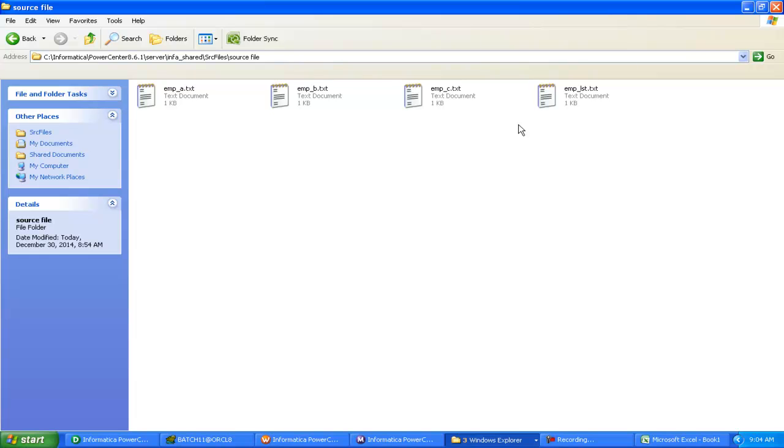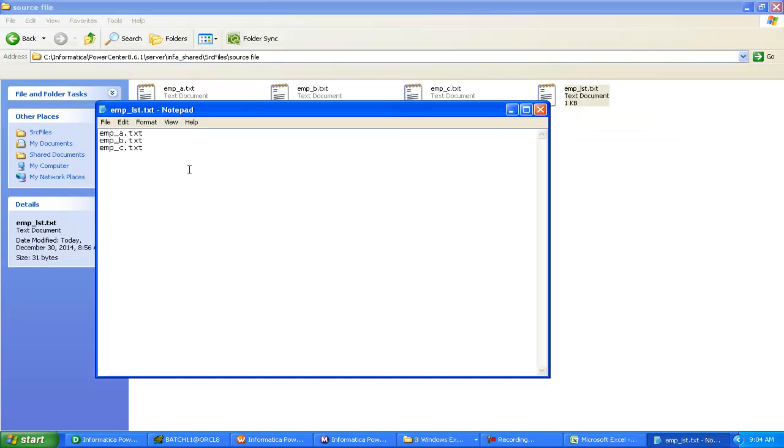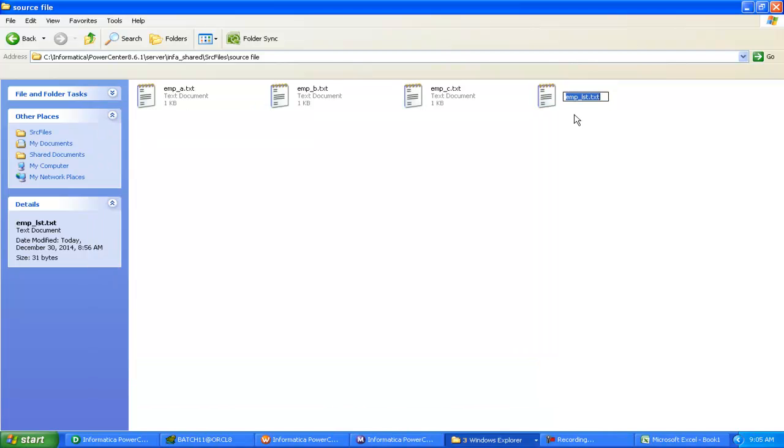That is confusing, no? To load these three files, you should have one more file which will tell you how many files you have to load. In that list file, you will get the entry for all the files, employee A, B, C, all files which are required to load. So in real time, who will give this list file? This list file should come from a source system. The source system should give that list file.